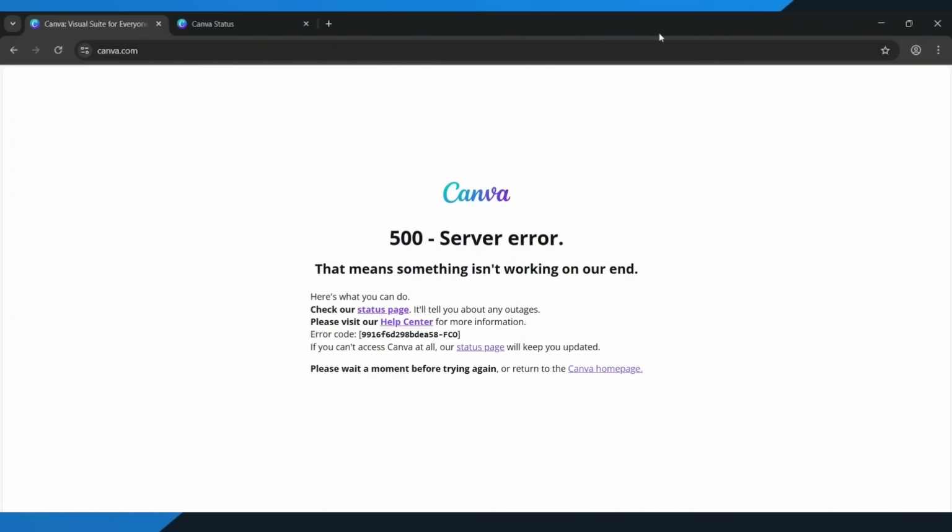And that's it. Seeing a 500 server error might be frustrating, but don't worry, Canva's servers will be back up soon, and your access will return to normal.